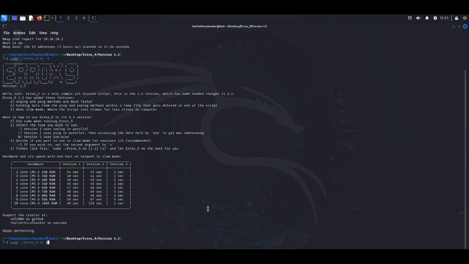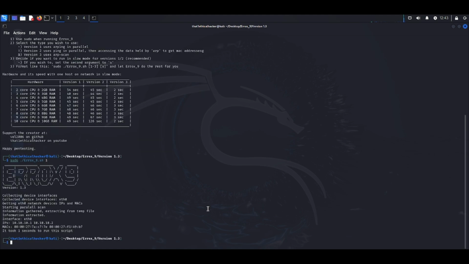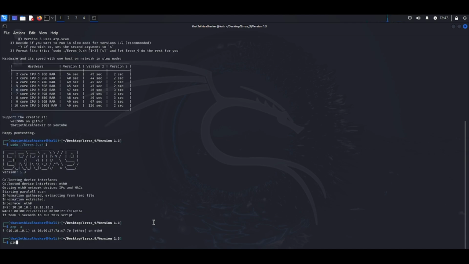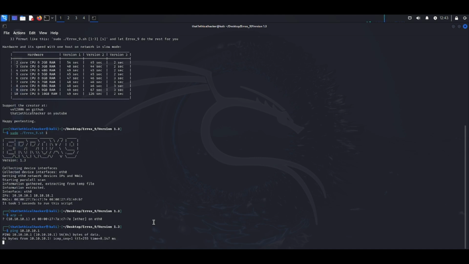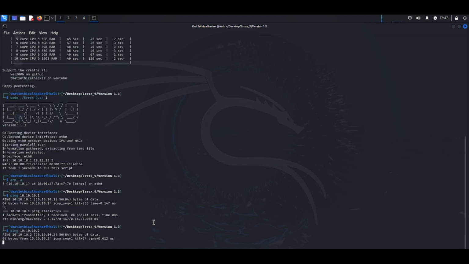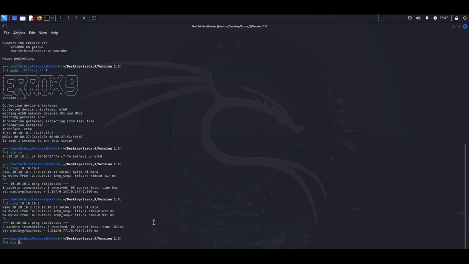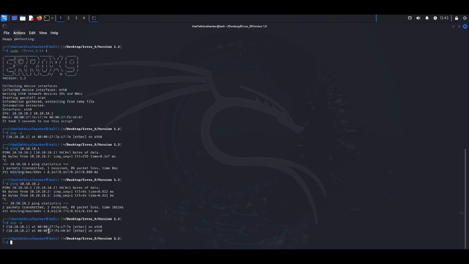We're going to use version 1 in fast mode, not safe, because we like it fast. And let's see how long it takes. And wow, it only took roughly 1 second to do what Nmap took 27 seconds to do. So we have IP addresses, we have MAC addresses, which we can check are authentic by using ARP -a and pinging 10.10.10.2. My bad, we need 2, not 1. ARP -a, and we can see that the MAC addresses check out. Wow, talk about fast and efficient.